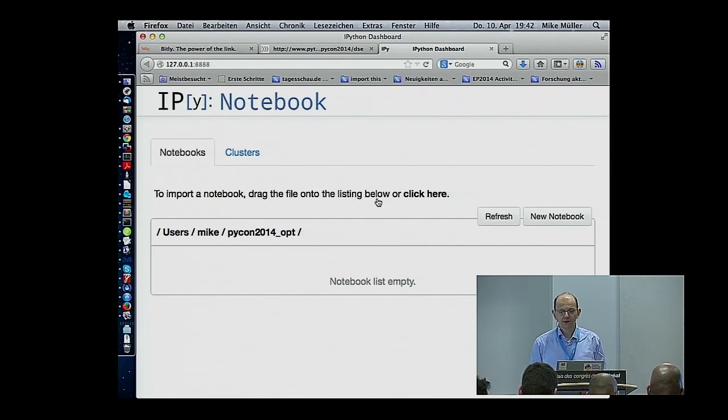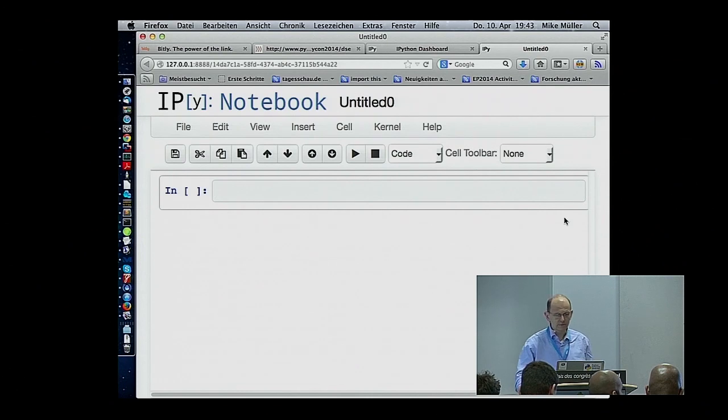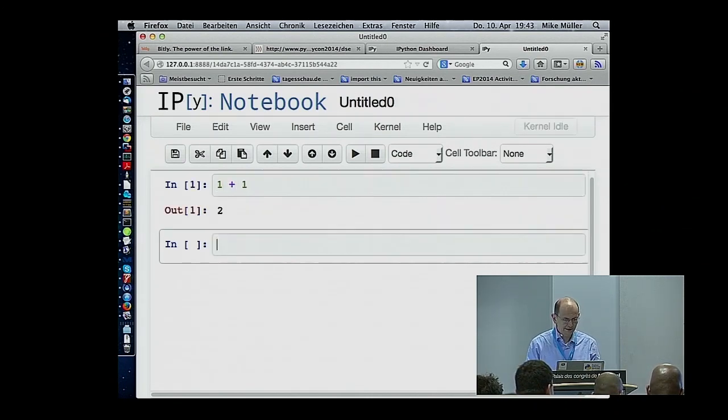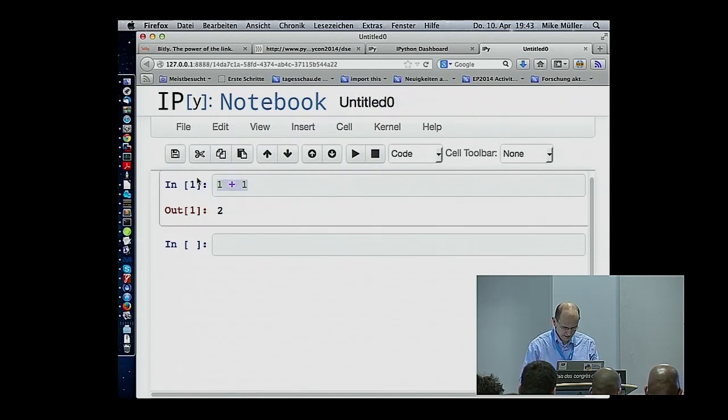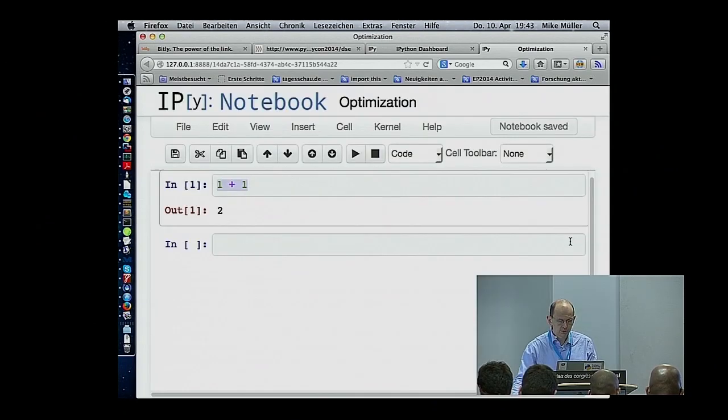So if you see this, then you can click on new notebook and you get a new notebook. And that's what you want. You want to have a new notebook. And this is just like a normal interactive Python shell. But first of all, I can rename the notebook, just click on it and rename it. Yeah, so give it a name. And then the notebook is called like this.